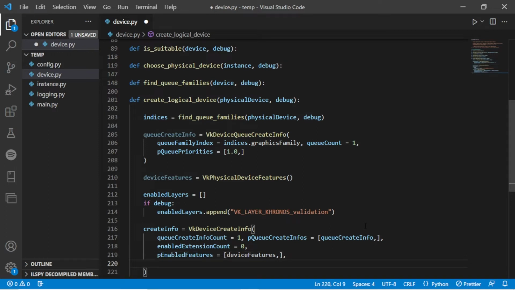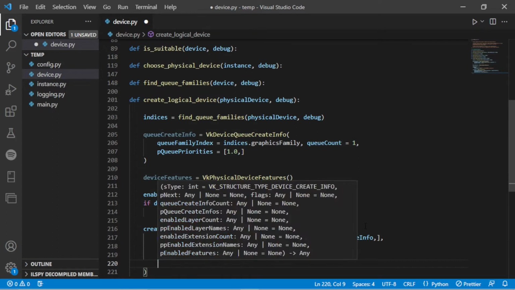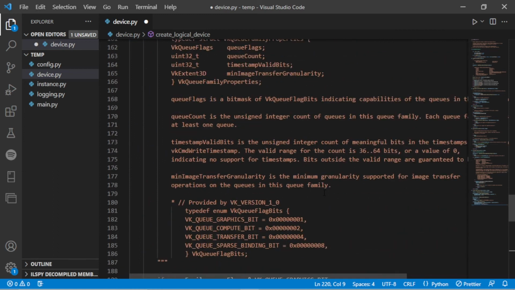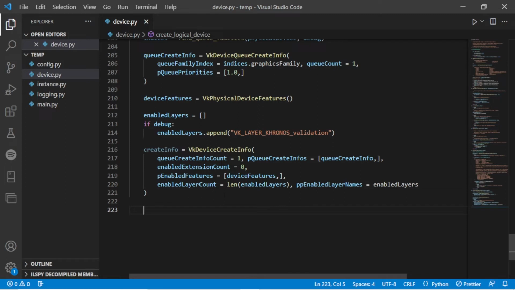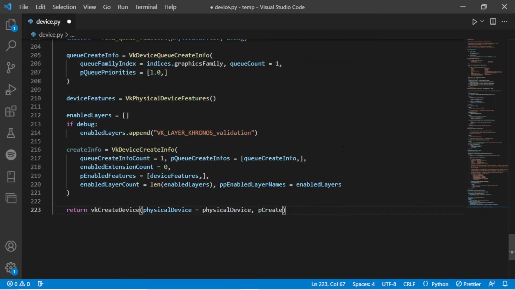We'll pass in the device features. We only need to pass in one of them, and that's the default, because the device features structure has all of its fields in there as member variables, so that's fine. Then we need layers. Enabled layer count is simply the length of our enabled layers. Right, so we've got that set up. Then we just need to say return. Okay, there we have it.